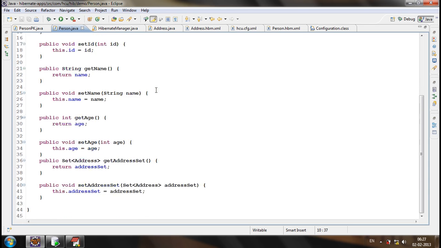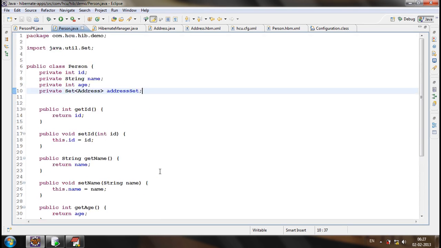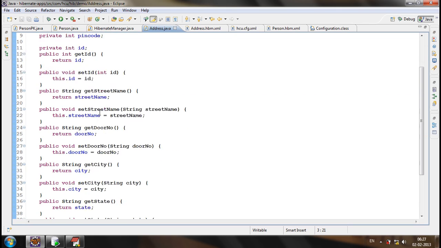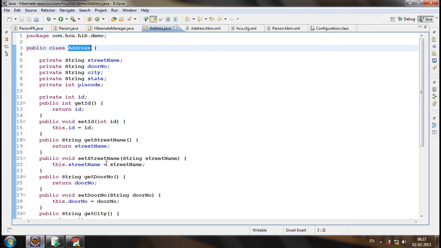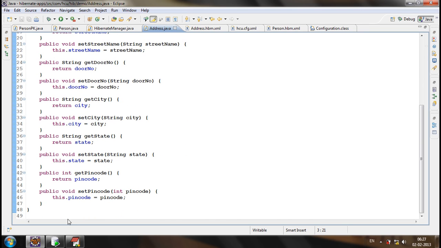Set will eliminate the duplicates. On what basis will set eliminate the duplicates? In the particular class, we have the equals and hashCode methods. Based on the equals and hashCode methods, it will eliminate the duplicates. Let me override the equals and hashCode methods for the address class. Understood? Set will eliminate the duplicates based on equals and hashCode methods.